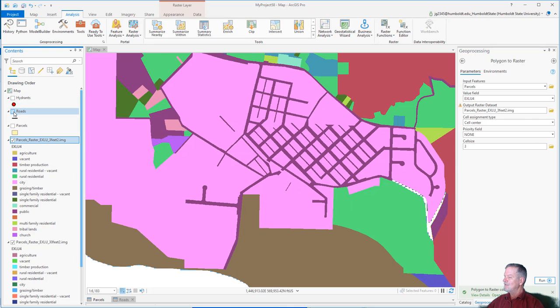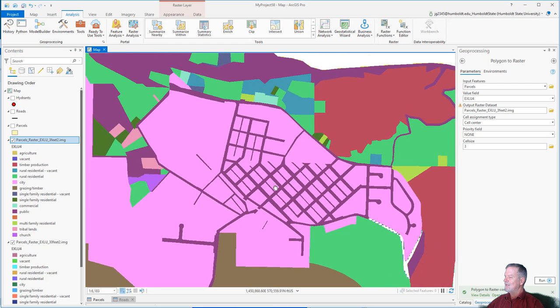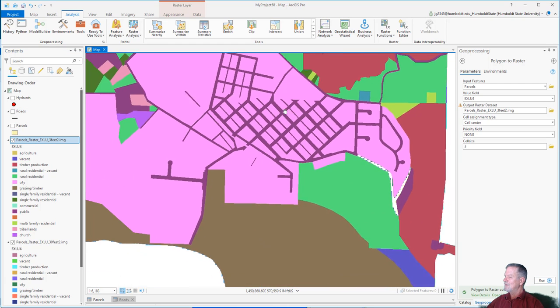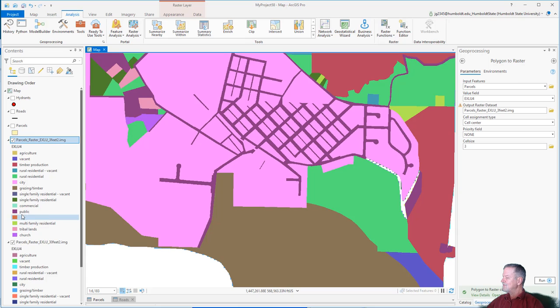I'll turn off our other layers here. And take a look. Now we have something that looks much more reasonable. And we can see over here that we've got our different categories of timber production. We've got our, let's see, city areas. Public is what it's taking the roads to be. I guess that makes sense.